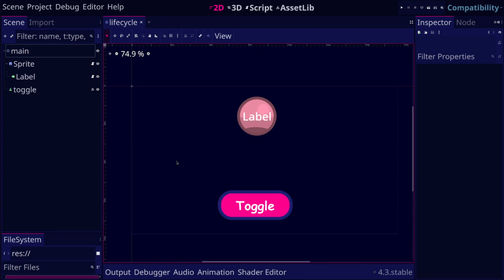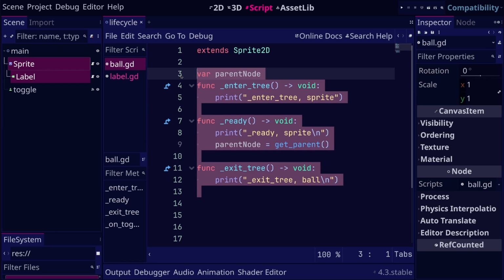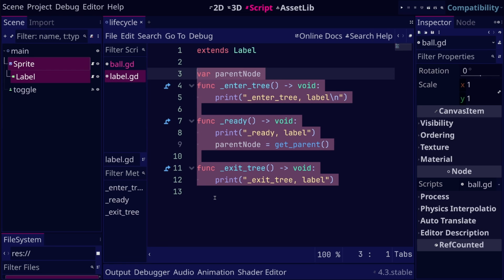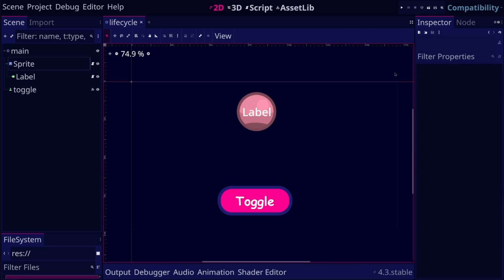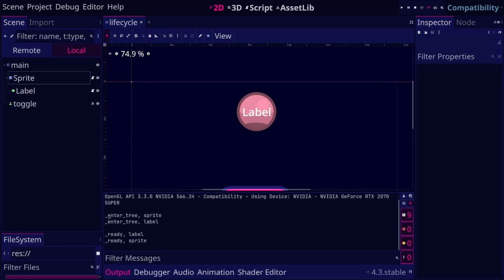To see these virtual functions in action, let's look at this example. We have a sprite node and a child label node. We are printing a statement in each virtual function for both the sprite and the label node. When we run the scene, enter tree is invoked for the sprite node first. Then it is invoked for its child label node. Then the ready function is invoked for the label node, then the sprite node.